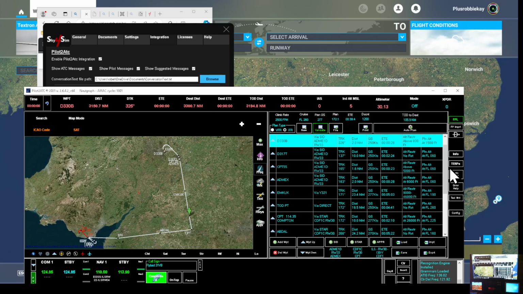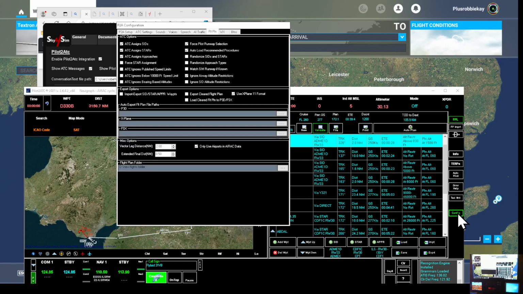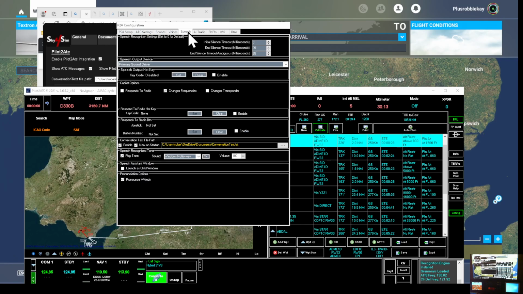Remember, down here to the right-hand side at the bottom, we're going to click on the Configure button, and then we're going to go to the word Speech at the top. One, two, three, four, fifth one along. And we're going down one, two, three, four, five boxes, and you will see Conversation Text Path. Yeah? Enable and new on startup.